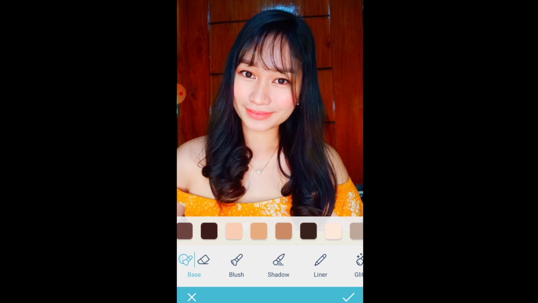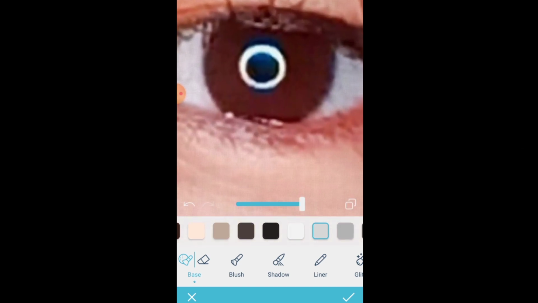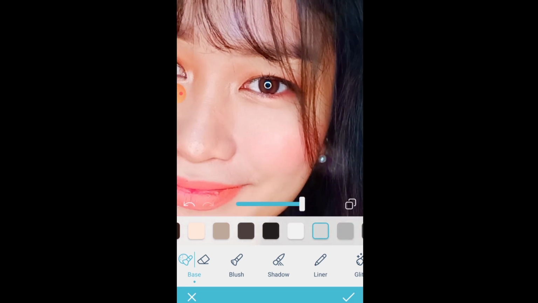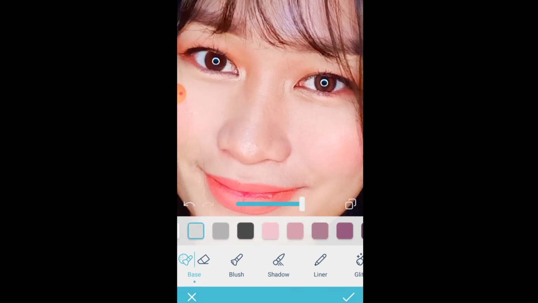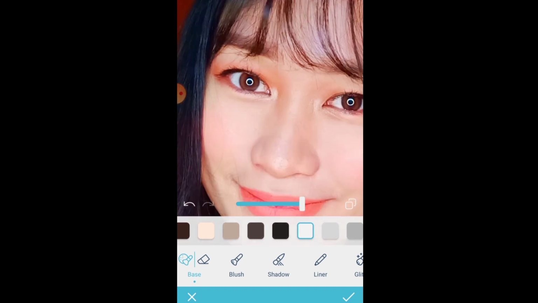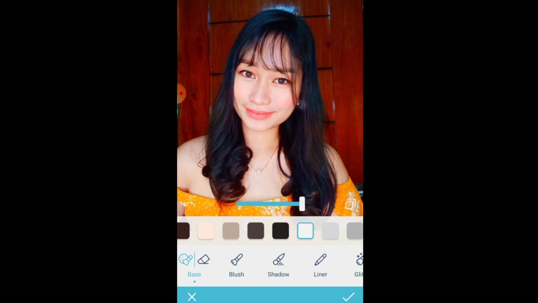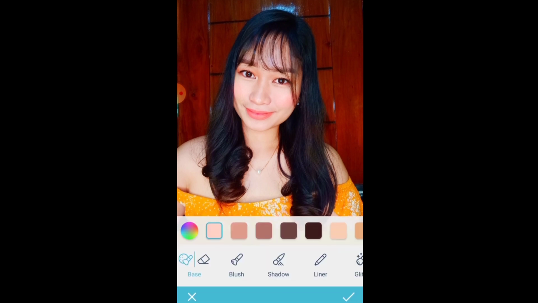And now, to make our eyes brighter, I am using the base button, and I'm always selecting the white color and make a line like that so that it could look like we are wearing a contact lens. You can choose any color you want for your eyes, but I am always using the white one. As you can see on the photo, the eyes would always capture the viewers. So if you have good eyes, you will be having a good photo definitely.